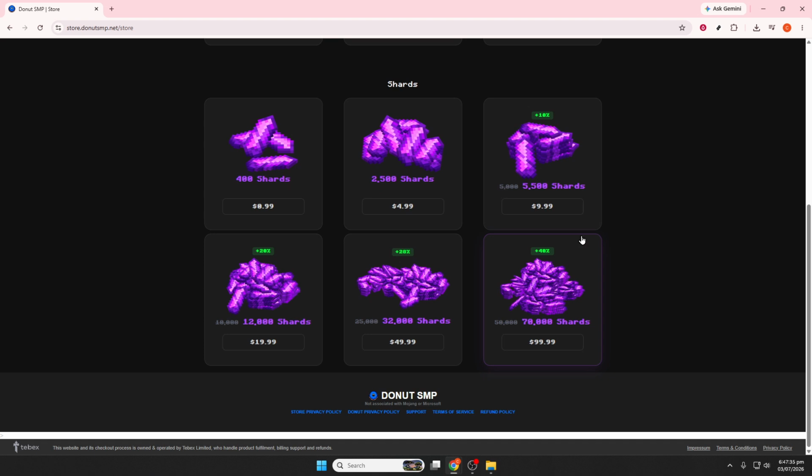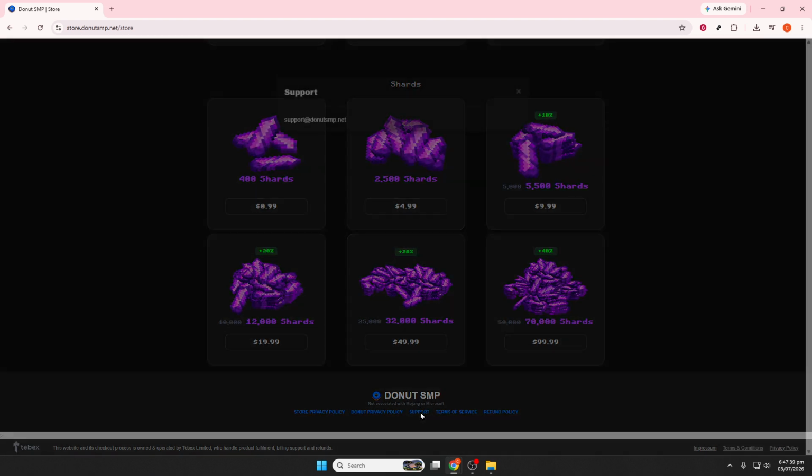If you don't immediately see the order you need, double check that you're signed into the correct account and refresh the page if necessary. In many cases, that solves the issue quickly, and that's how to check your order transaction history on Donut SMP.